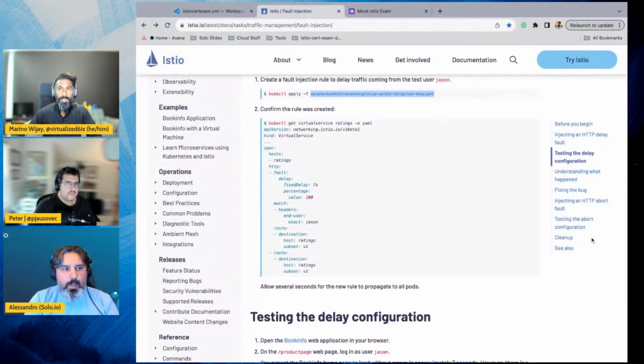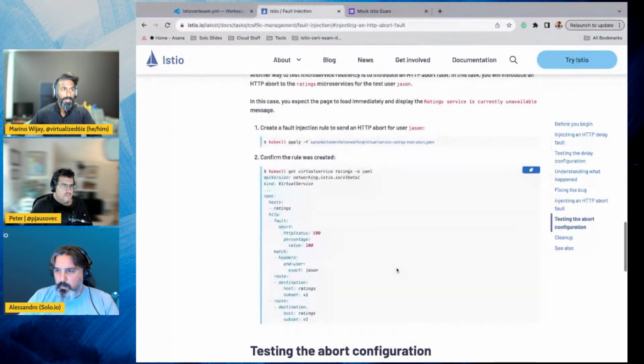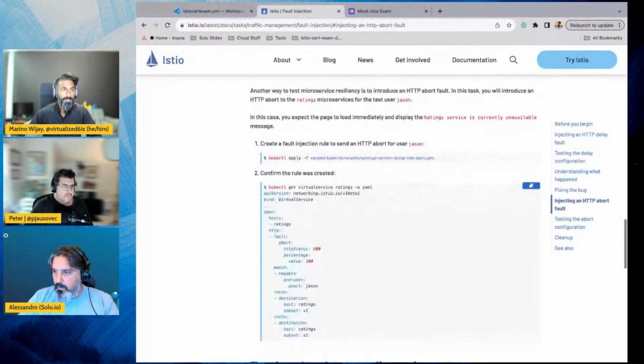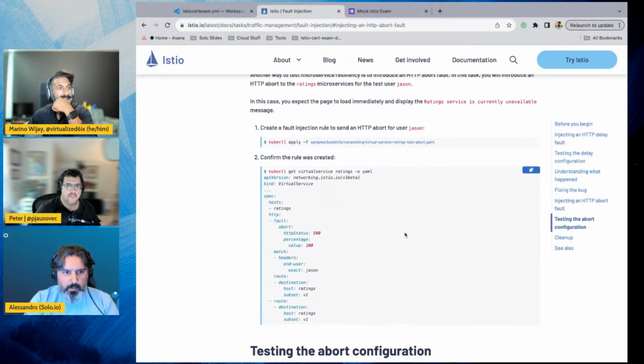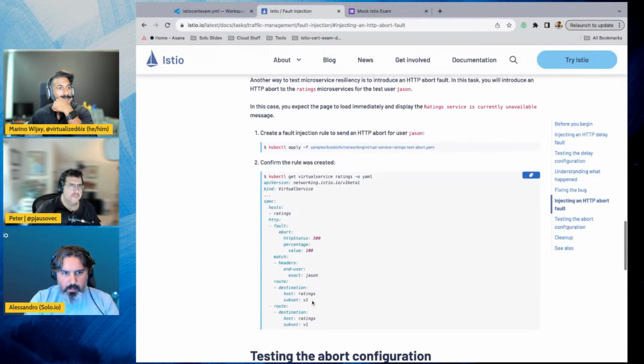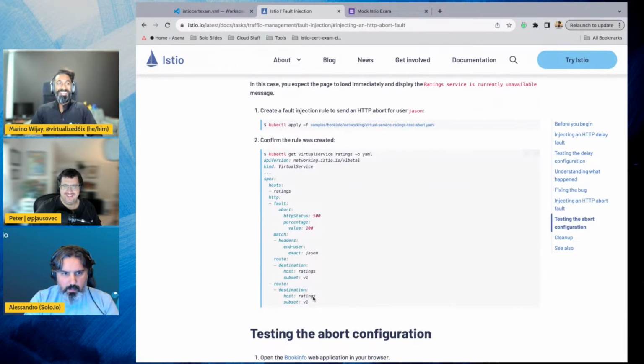So I need to do an abort fault. Will that work? No, that's not it. Oh, actually, maybe that could work. That could work. Okay. Oh my gosh, I'm not even halfway through the exam and I'm like literally, oh my God.